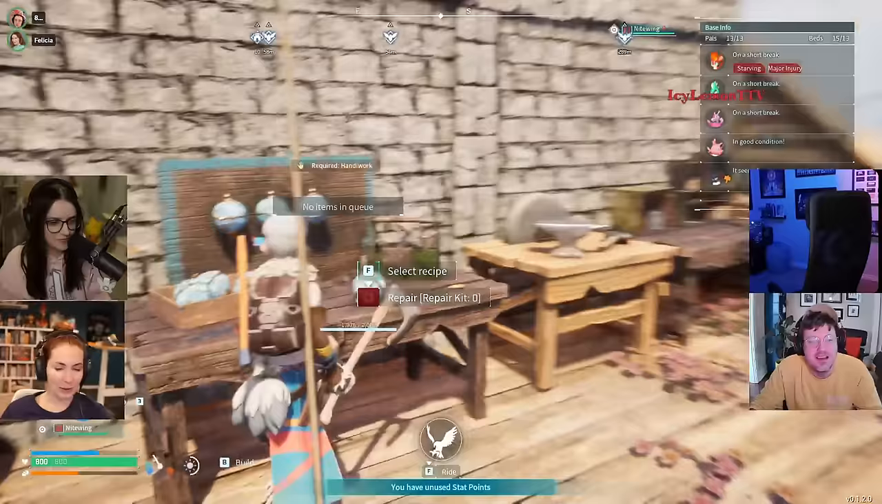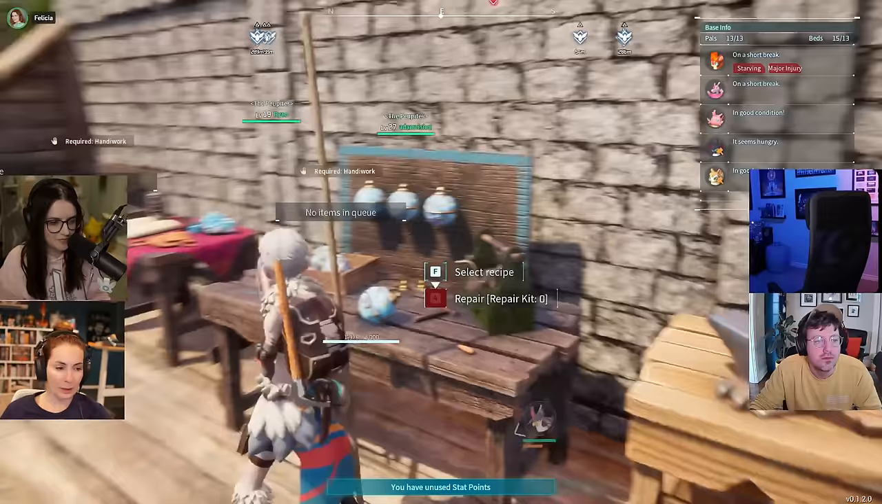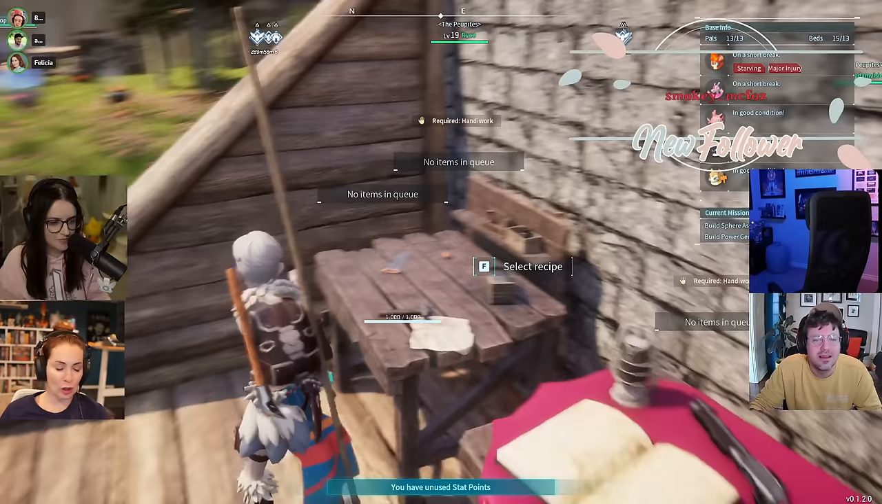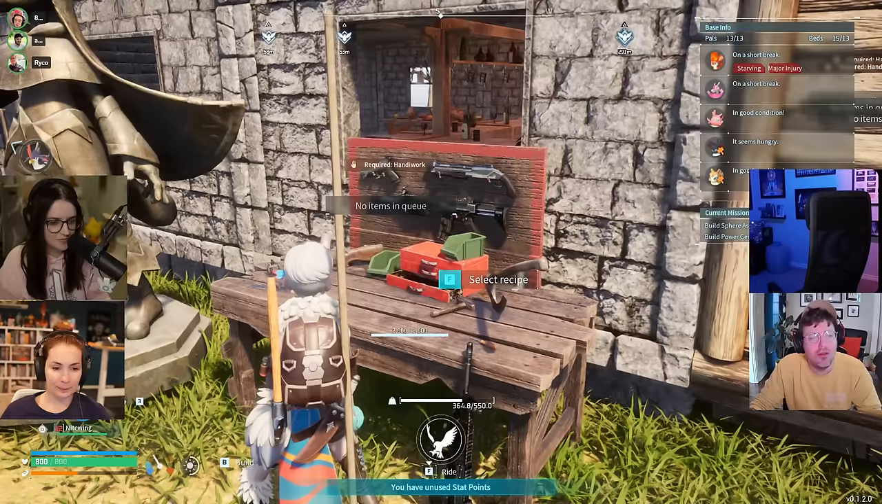How do I make a steel spear? Anybody? No more sustainability with cooling. Here we have metal spear. How do I do? I don't have one. Literally, all you want to do is Pokemon. How do I make all this?